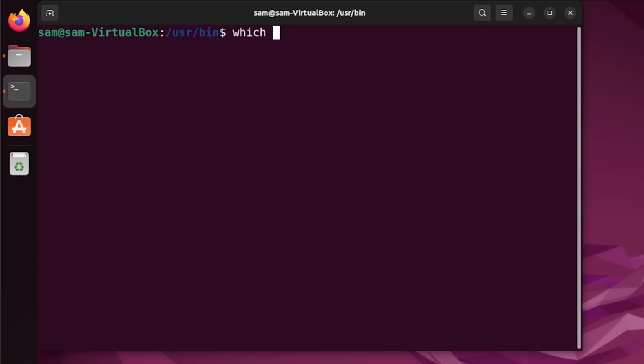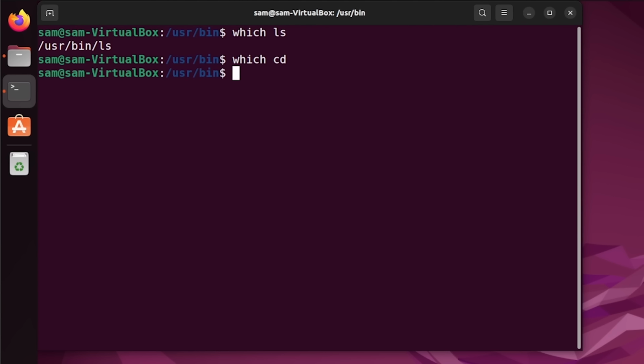I want to know, when I actually type the ls command, which one of those it's calling. I can do this with which ls, and we see that ls calls /usr/bin/ls. However, this only works for executables. So if we try to do something like which cd, we're not going to get any output.